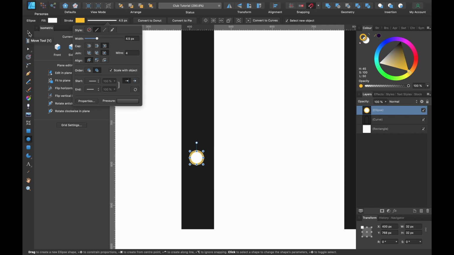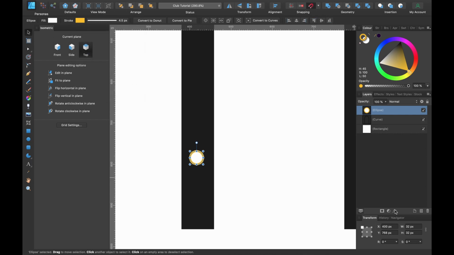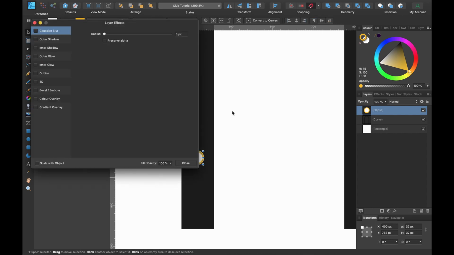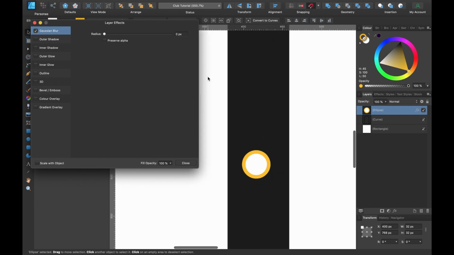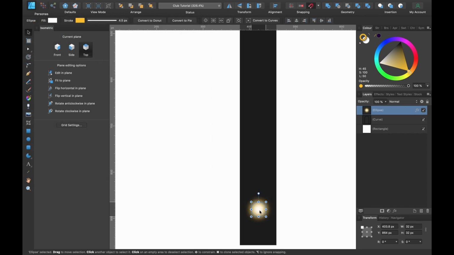Now I'm going to head down here to Effects, Layer Effects, and click on Gaussian Blur. I'm going to drag up the radius a little bit. You see in the middle there it's like the white light, and then this is the halo of yellow that you might get. Drag it down the bottom here and make it slightly bigger, maybe somewhere like that.